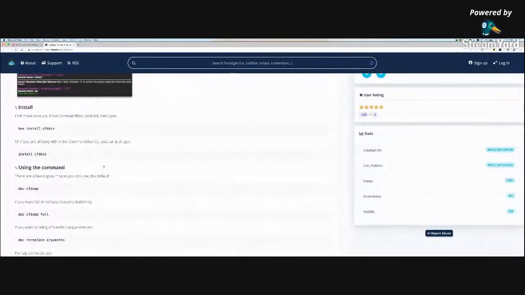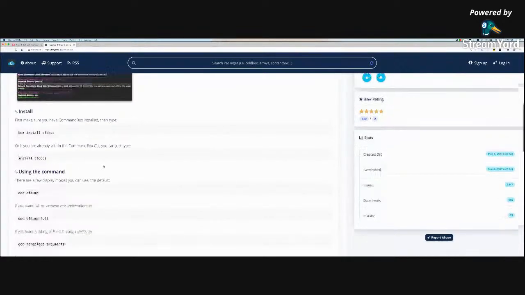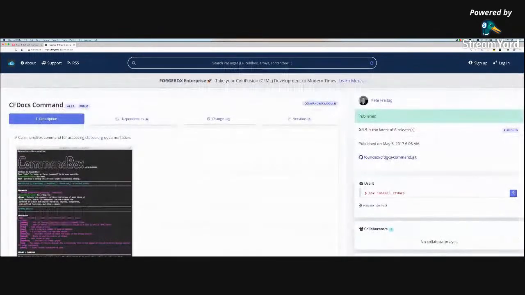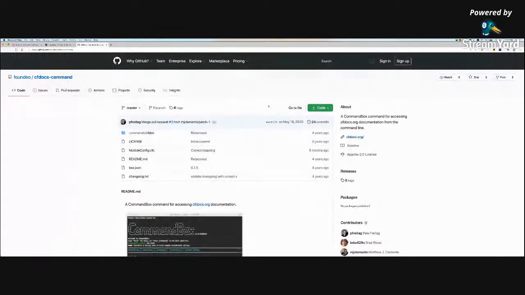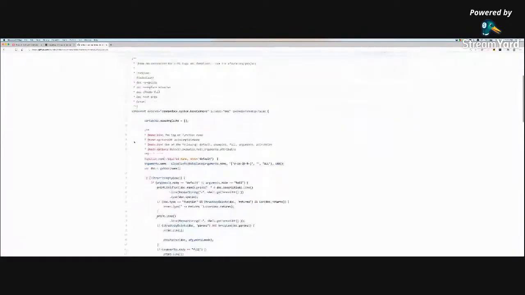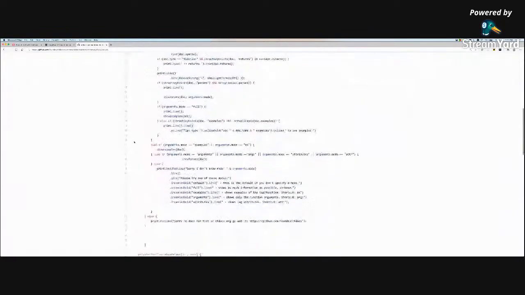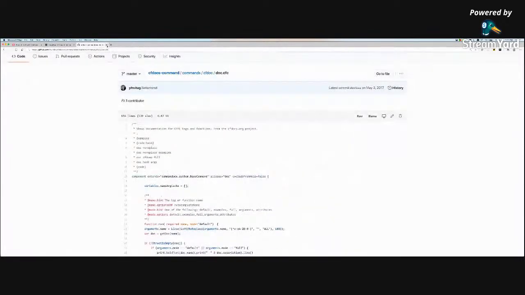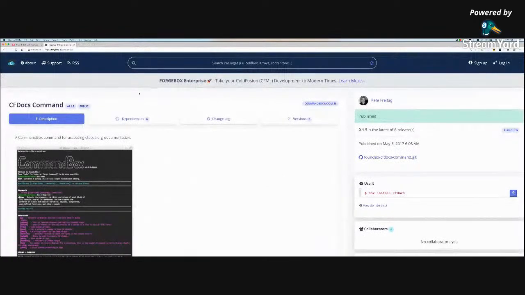And the thing that I like to do when I'm looking at things like this is I actually go, I mean, this is open source. So you can see how Pete built this command and how he structured it. And if you were interested in doing something similar, the code, it's ColdFusion code. You can read it, and it's all right here. And that's true with all of these commands. So we got CFDocs. What else did I put here?